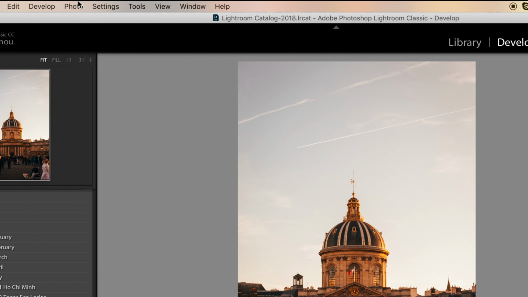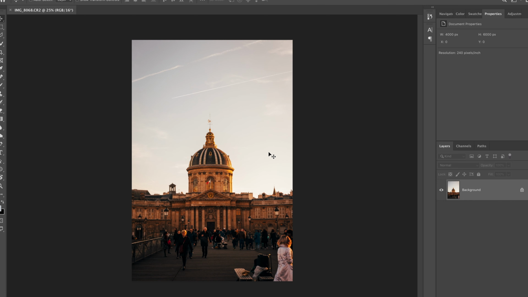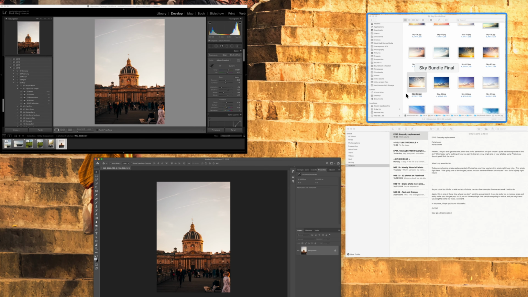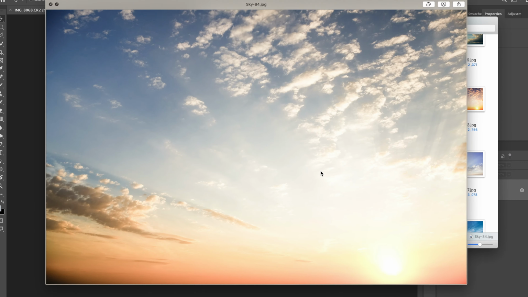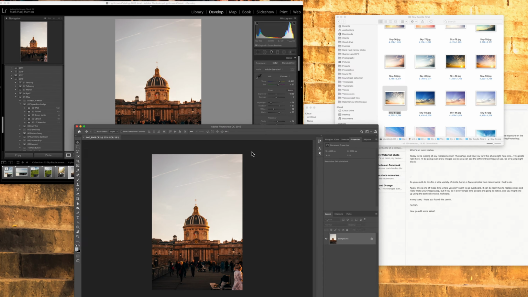So let's throw this one in Photoshop. I'm going to go photo, edit in Adobe Photoshop. Okay, so we're back in Photoshop. Now, for this sky, I'm going to be using this one here. This is pretty good because it's really punchy. We've got some nice clouds, light rays going on, and we can really feel that sunset vibe. It's a lot stronger than what we've got here, so we're going to use that.